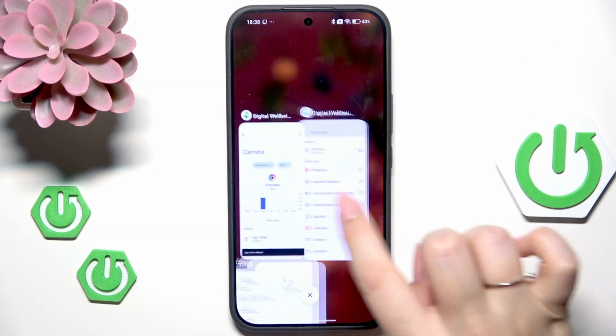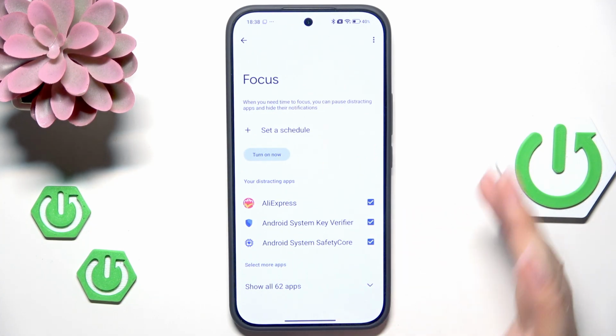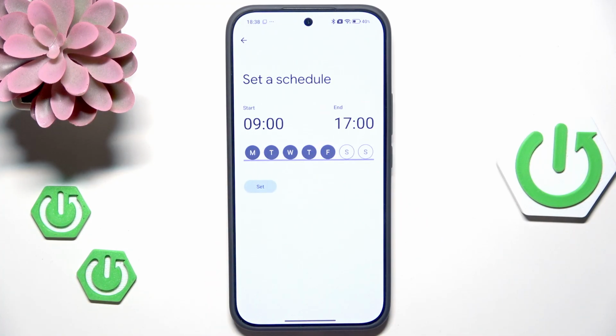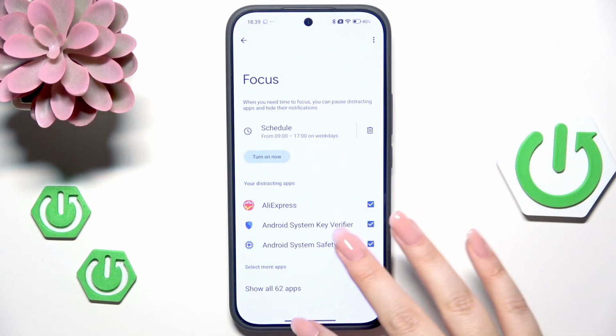And another option, which is, I would say, maybe similar a little bit, is the focus mode. So here we can, for example, mark the apps which are distracting, so from which we are receiving a lot of notifications, like for example the social media apps, etc. So just mark them, set the schedule, so we can choose specific days of the week, specific hours, it's up to you. And after setting it, your device will limit or hide the notifications from those distracting apps. So we will be able to focus on different things, like for example studying, working, I don't know, resting, spending time with your family, or how you would like to use the focus mode.